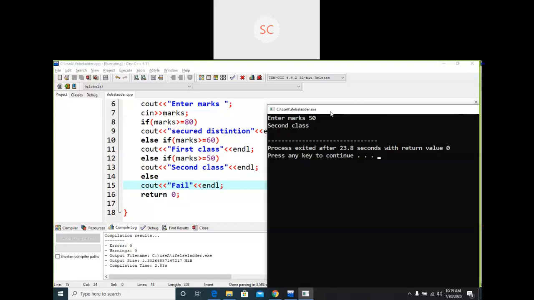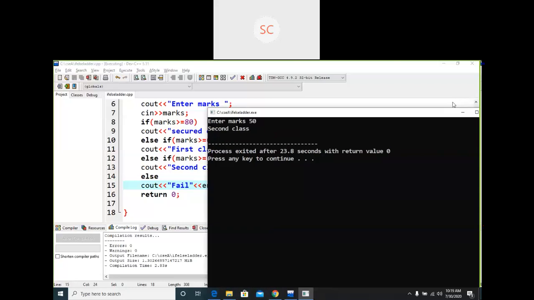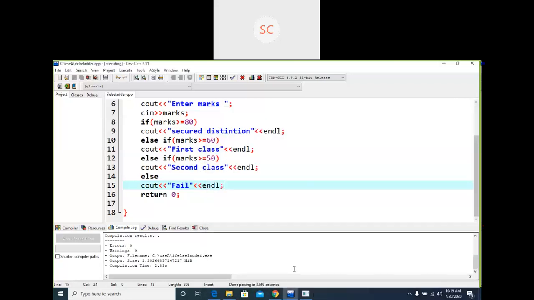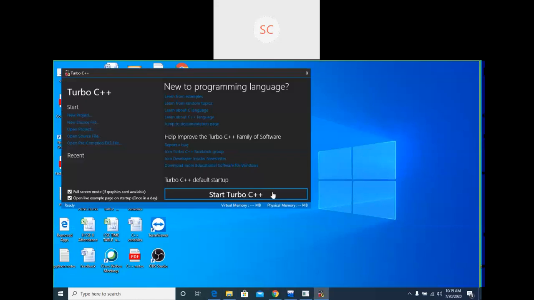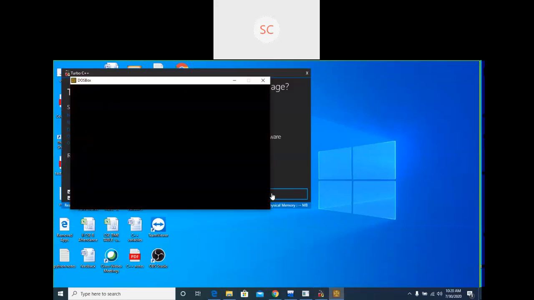Okay, better, instead of here I will show this in Turbo. In Turbo you can see the step by step process of how the compiler takes each statement for processing. I will show that one, just observe that. The same program I'm going to open within this Turbo.